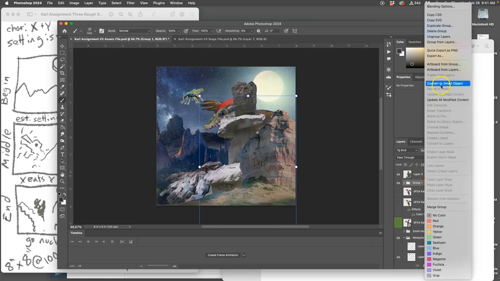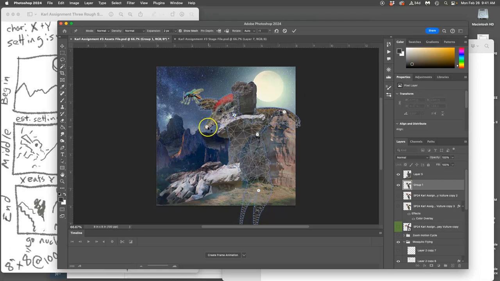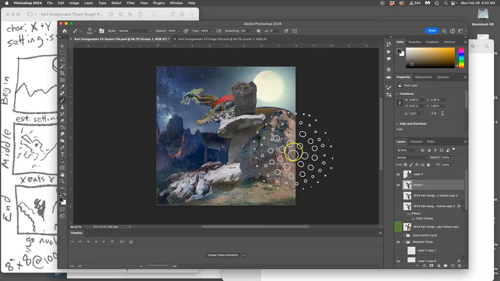If I want to make my life a little bit easier, I can also merge the group into one layer. And by doing that, I can do something like edit puppet warp. We talked about this, where we can set joints on our creatures and then move them, right? So I want this head to kind of reach up. So I've moved the creature a little bit, right, from there to there.